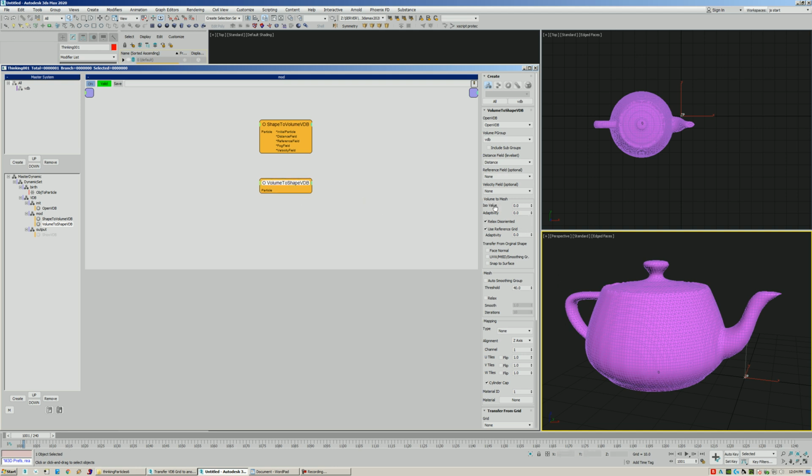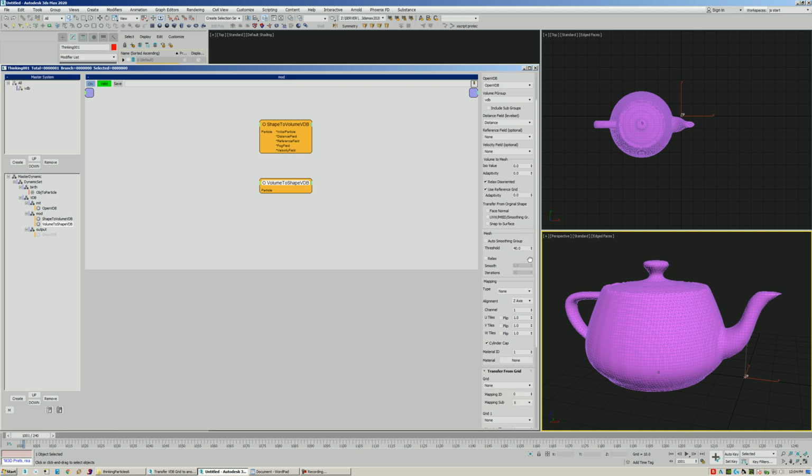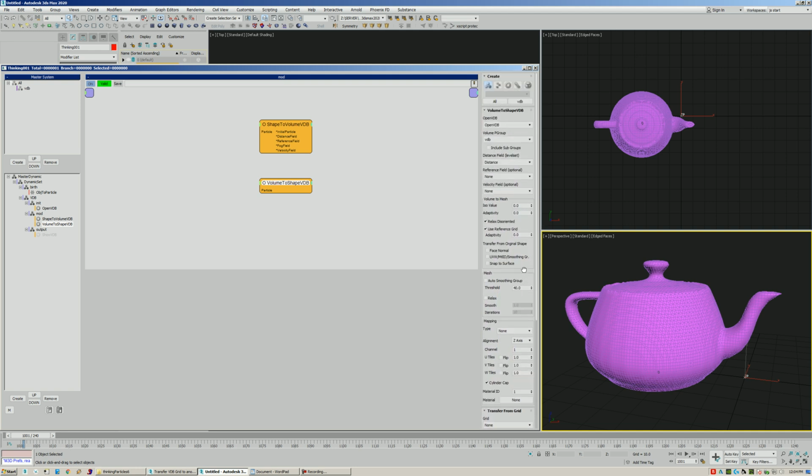Now, of course, there's all kinds of options on these things, and so you're going to want to read through all the help file. Fortunately, the help file is online, so it's being constantly updated, or fairly constantly. And there's also a bunch of options here. We can relax disoriented data. We can use the reference grid and adaptively sample it. Even the volume itself, we can turn on adaptivity, and that's going to basically try to optimize it for us.